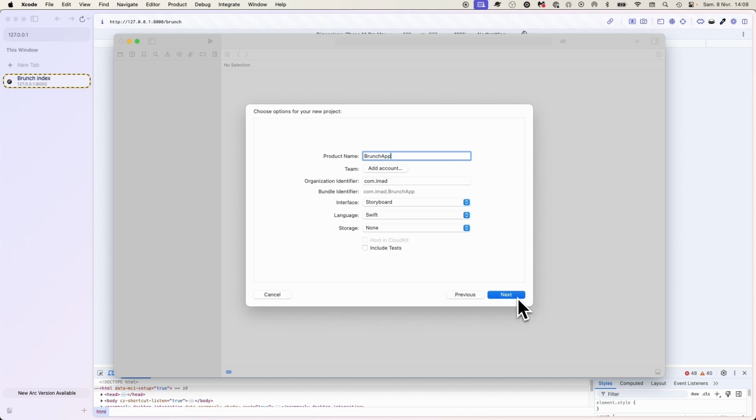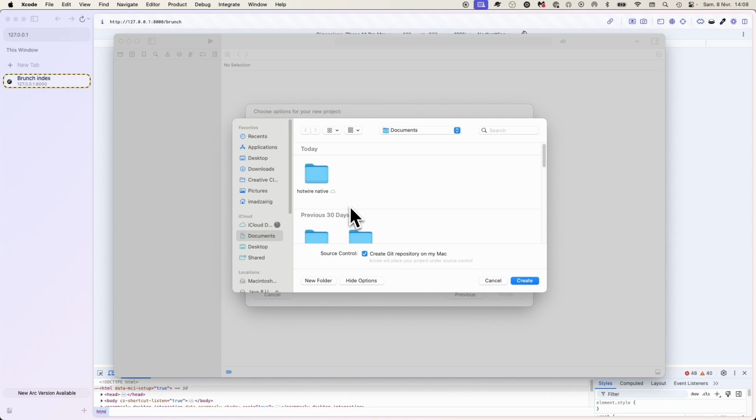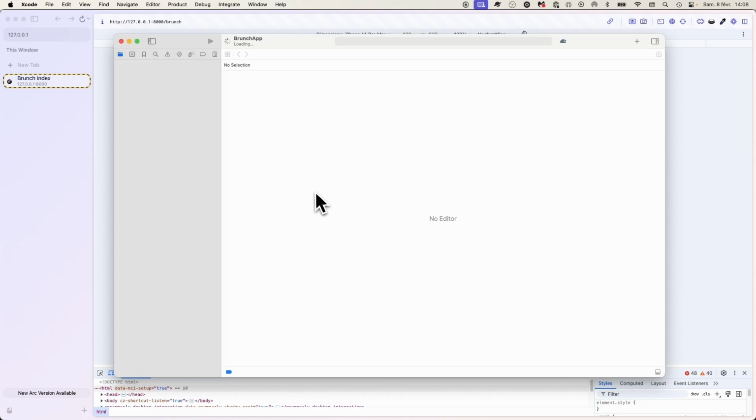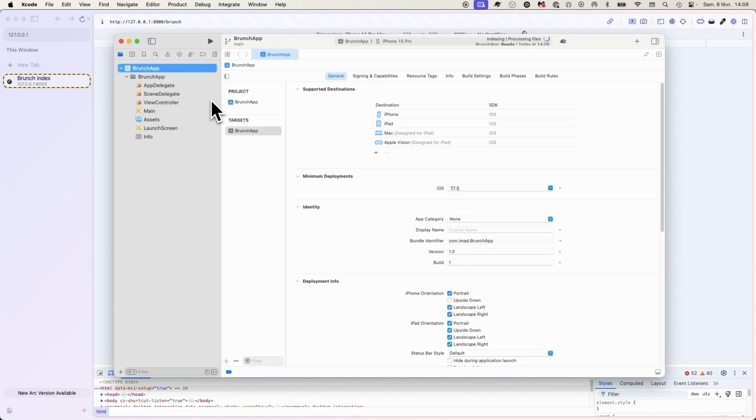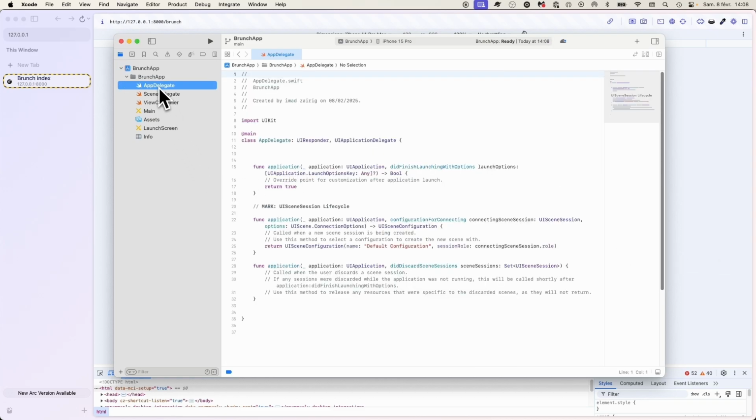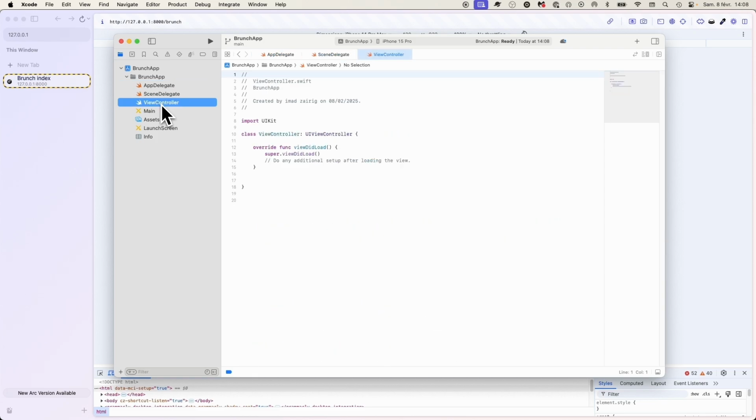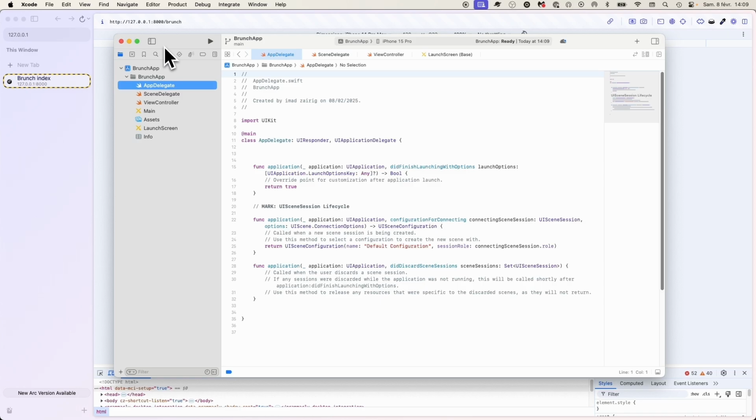So next, make sure to create a folder for it. I will call it branch app. Okay, so now Xcode will give us a new project with some new files like app delegate, scene delegate, view controller, and some launch screen, etc. So the first thing that we will do is to add the package of Hotwire Native that will turn our Symfony application into a mobile application.